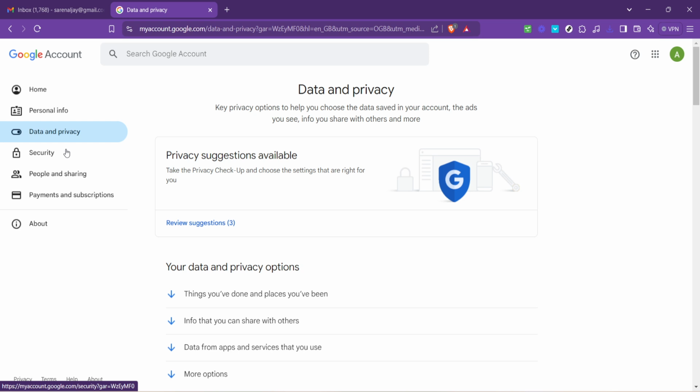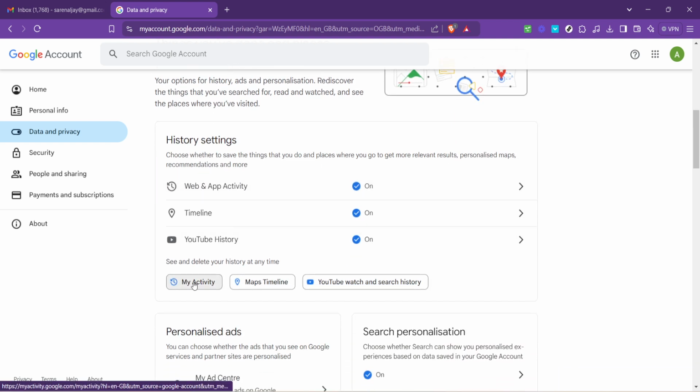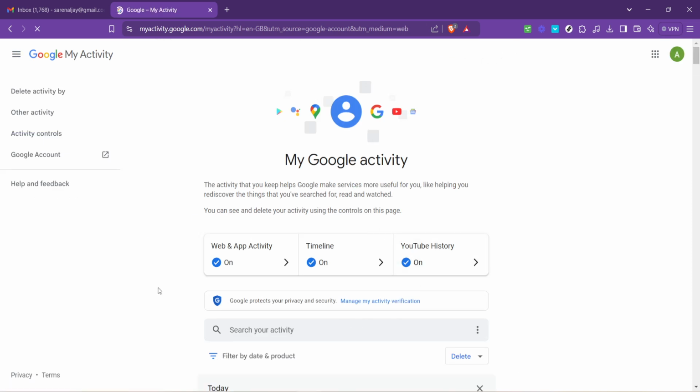In the Data and Privacy section, you'll find a comprehensive list of features and settings. However, we're specifically looking for My Activity, an option that lets you view and manage your Google activity, including your location history. By clicking on My Activity, you're taken to a page that logs various activities associated with your Google account. Here is where Google keeps track of the websites you visit, the apps you use, and yes, the places you go. Within the My Activity section, locate and click on the Timeline option.